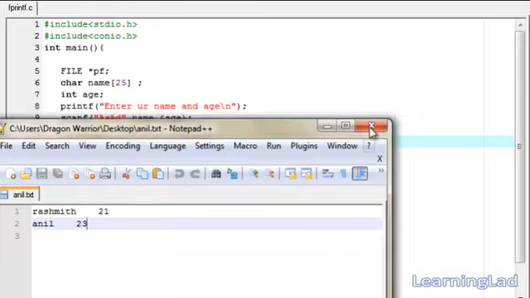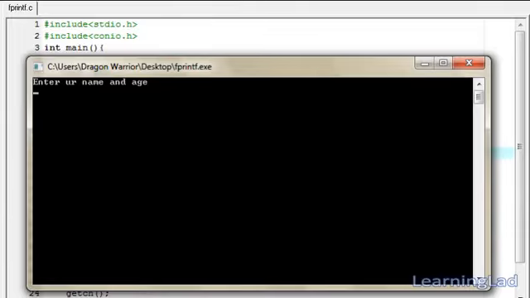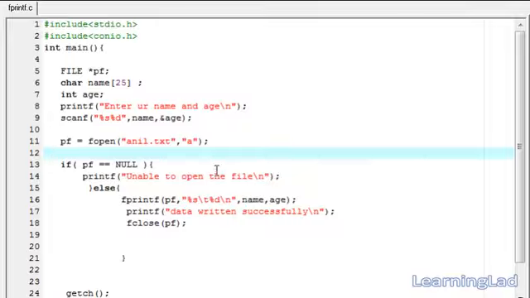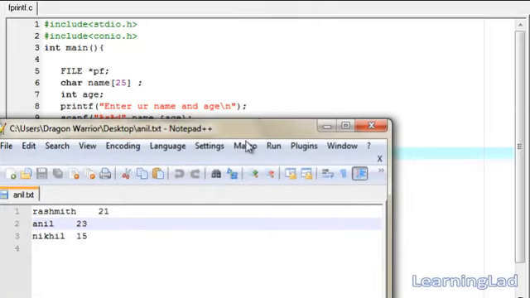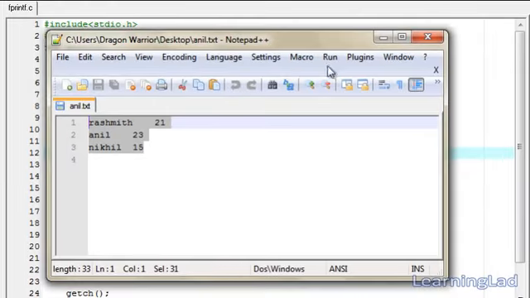So if you want, you can add another value. Say my name is Nikhil and my age is around 15. Data returned successfully. Close it and open this anil.txt. So as you can see here, we can continue to add the data to this file.